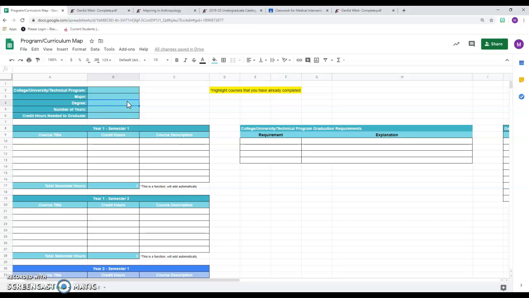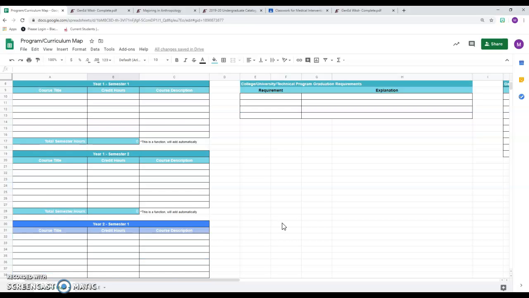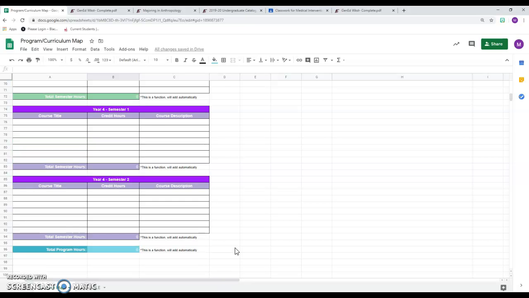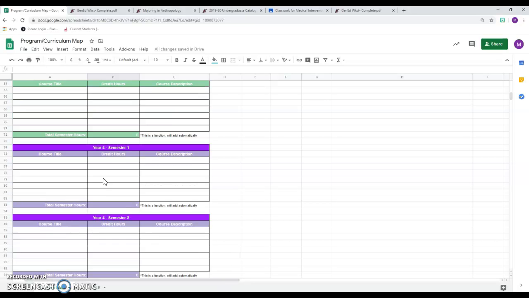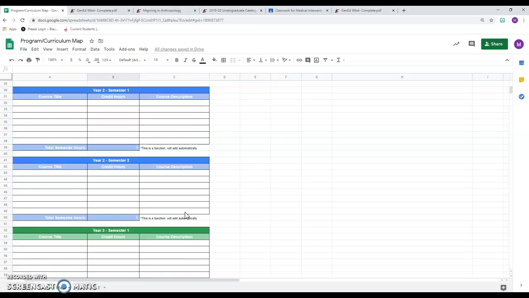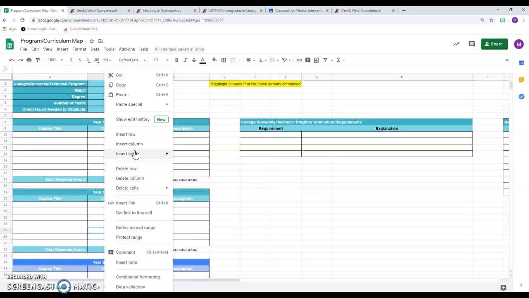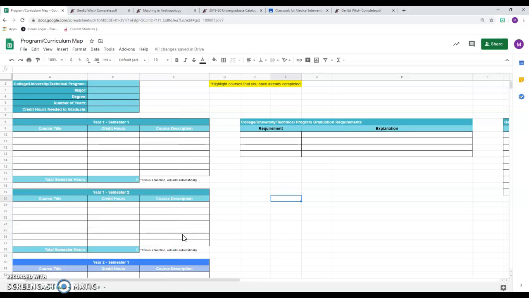The degree, so Bachelor of Arts, Bachelor of Science, Associate's degree, whatever certification, number of years it will take, credit hours needed to graduate, and then you're just filling in these tables. Now you're welcome to modify them as you need to. It's only set up for, I think, 6 courses for a semester, which I think is about the max you can take. But if you need to add in another course, you just right click, insert a row wherever you need another row.